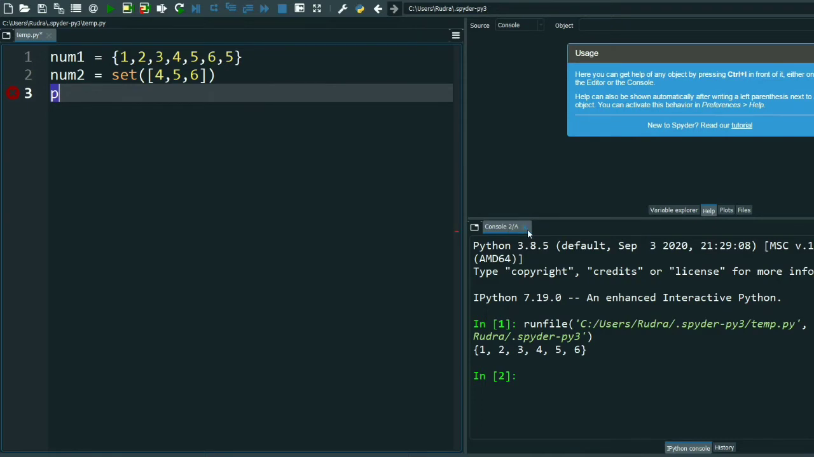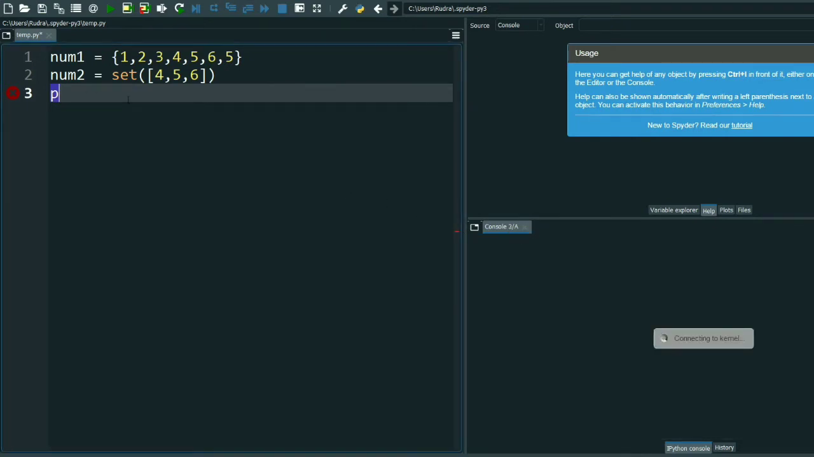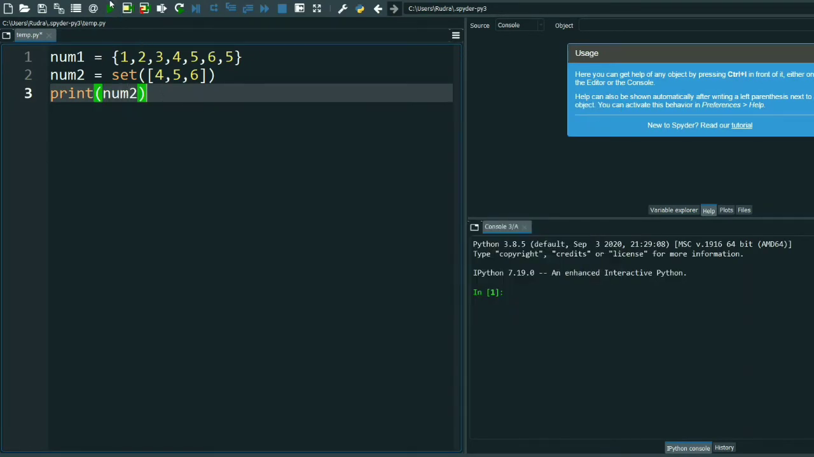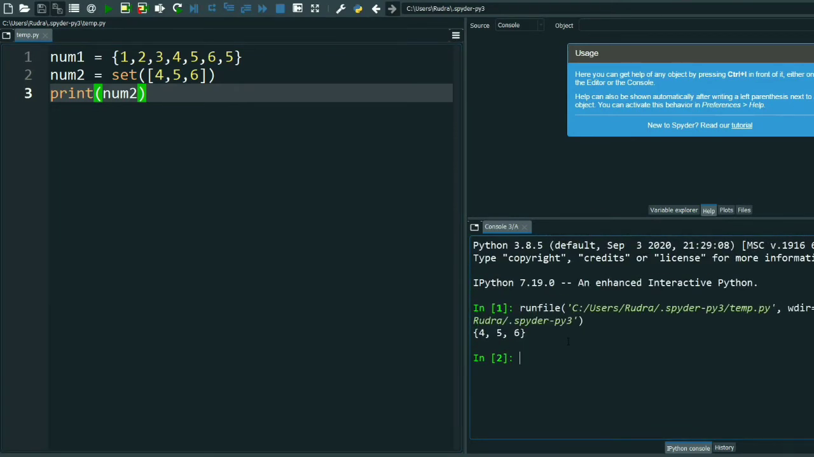Now let's print num2 and see what's the output. Print num2. See, 4 5 6 is the output. Okay, is this clear to you all? See, now you can easily convert a list to a set.